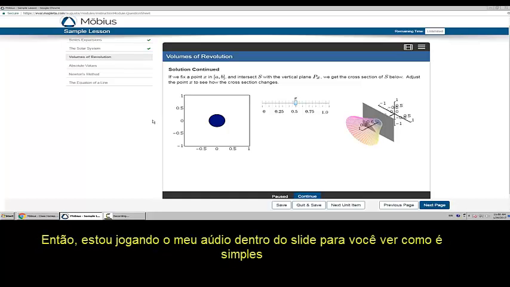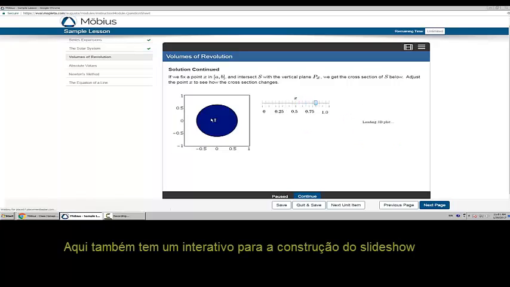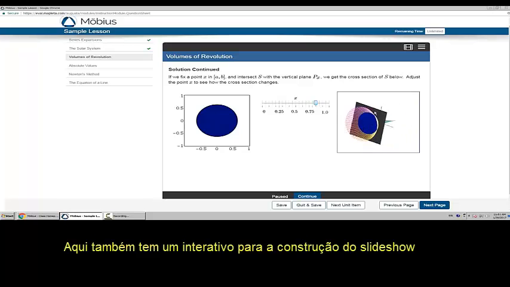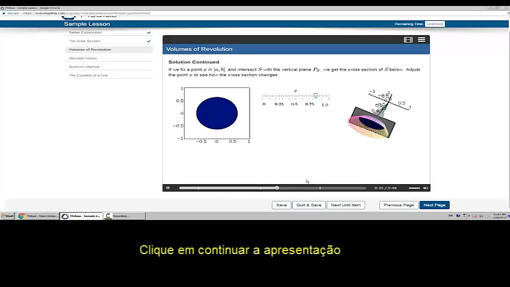There is no audio with this one, it's more of a visual presentation, but you notice that it pauses at a certain point, and it actually has right here an interactive math app built in to the slideshow. And these plots are all live. I can rotate them and move them around. And then when I'm happy and done with learning about this solution, I click on continue and view the rest of my active slideshow.